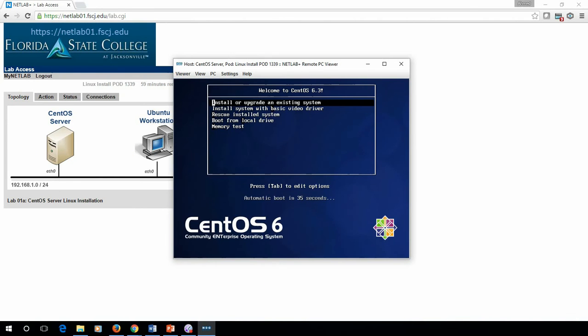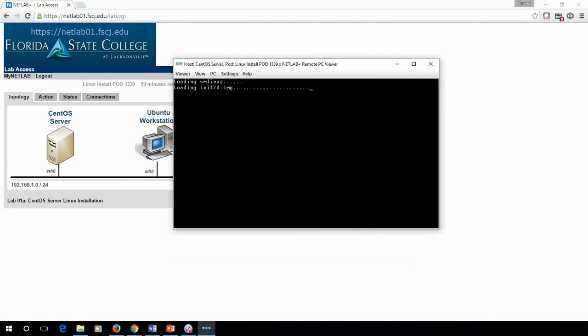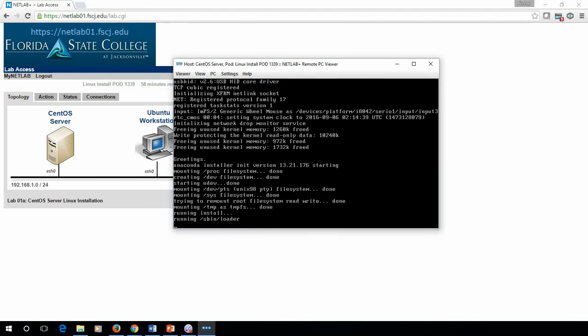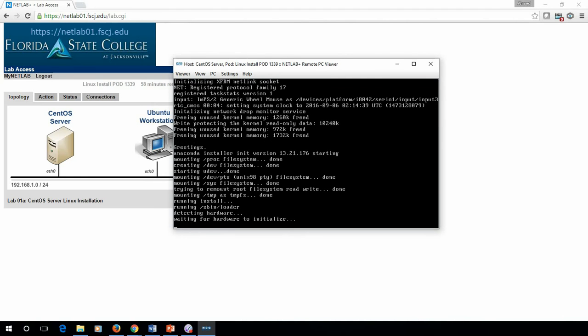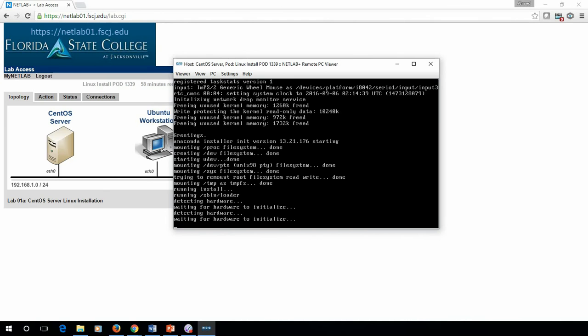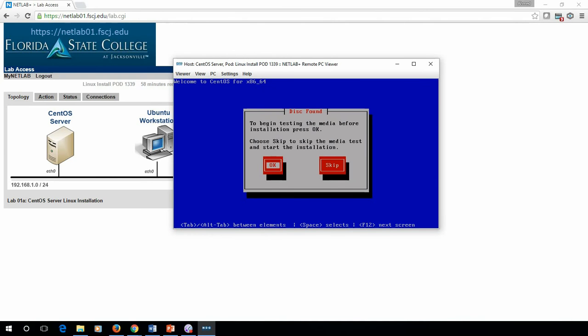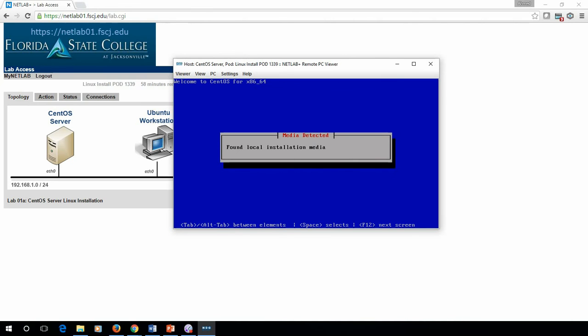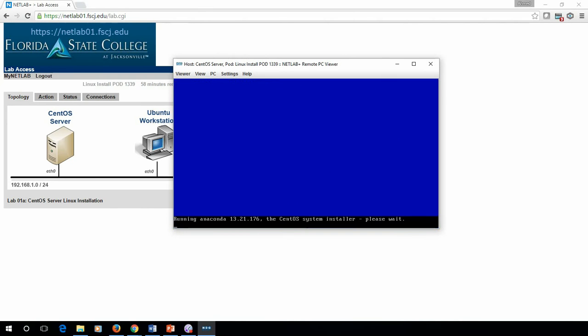Now I will go and press install. Let me make sure. Now it's running, installing. As you can see, it's installing the software for us right this moment. Now we will say skip. We need to have a welcome message.